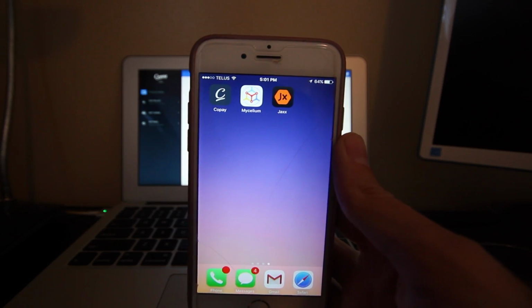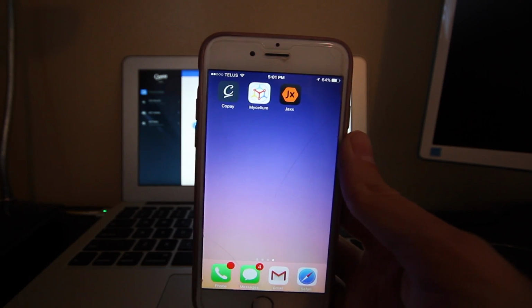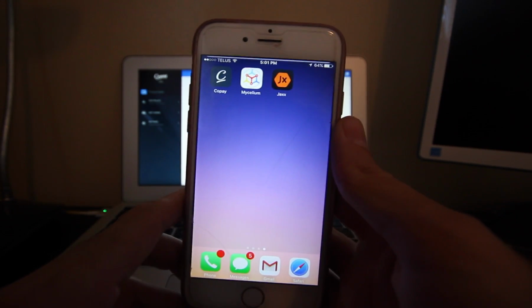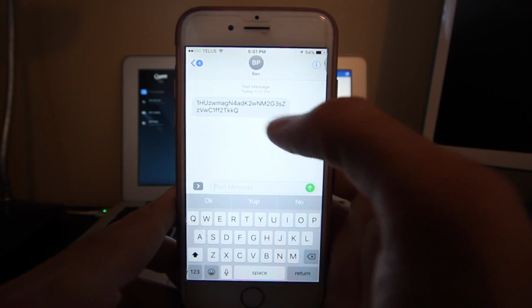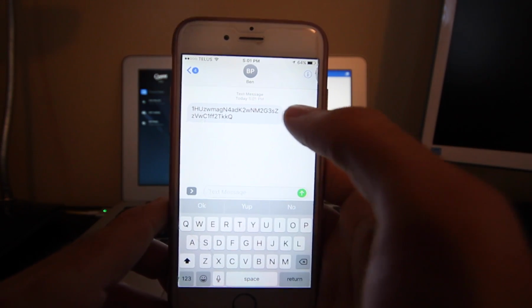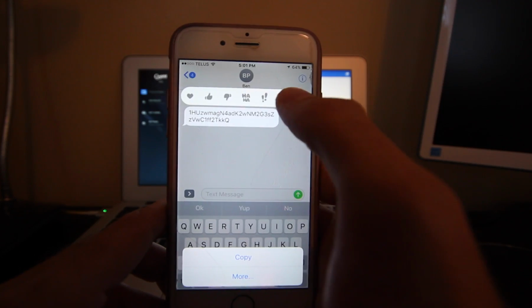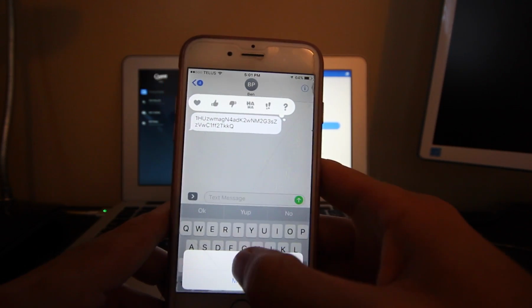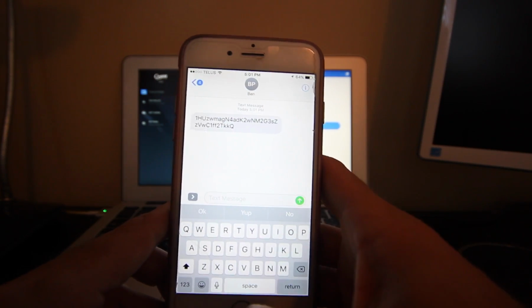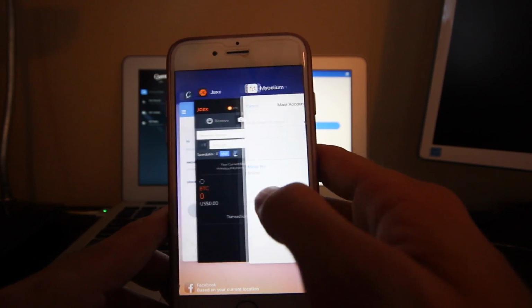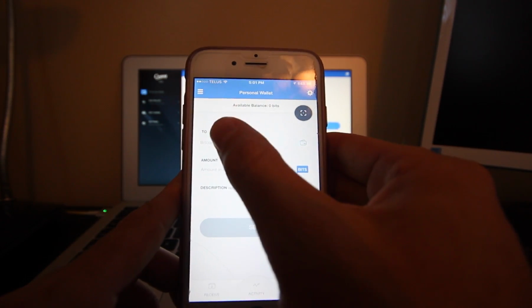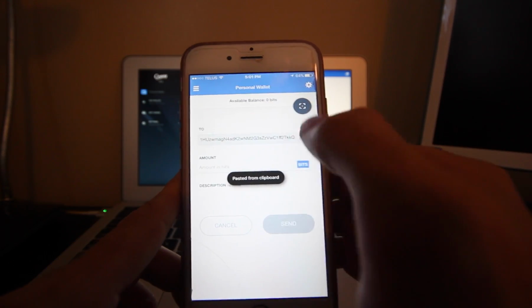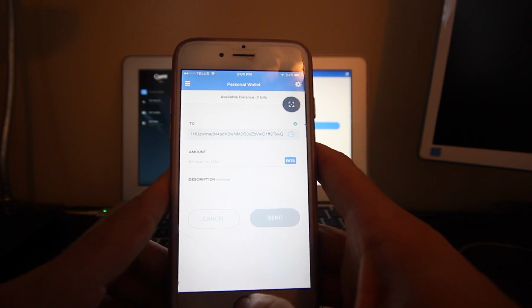Now, if I'm not with somebody and they were to text me their address, so here's a text message coming in right now that has a Bitcoin address. I can press down and hold on this address, and then I can hit the copy button, and I've now copied that person's Bitcoin address. And so if I'm not with them, I can then just go to, say, Copay wallet, and if I tap in the to field, it will automatically paste what I've copied.